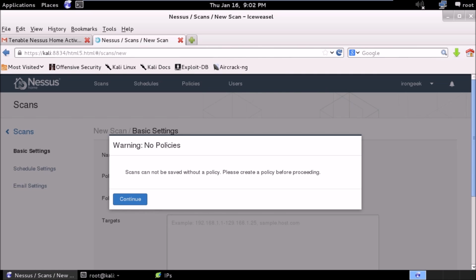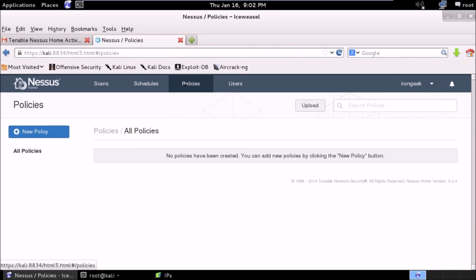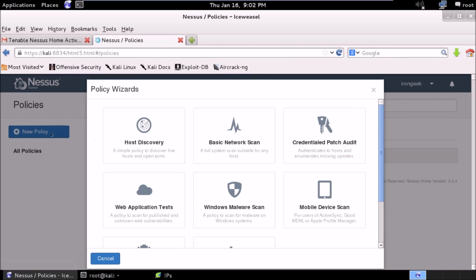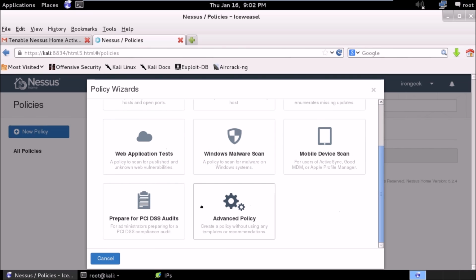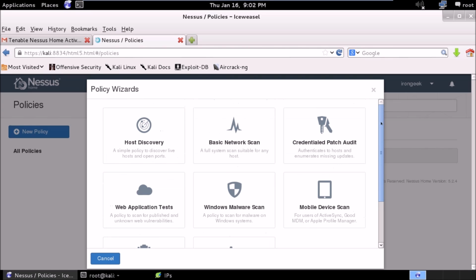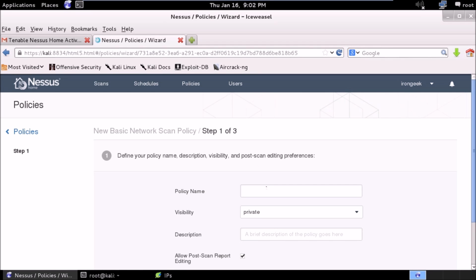We have to set up a policy. So we'll go into policies and create a new policy. There's a bunch of different templates in here, anything from a simple host discovery to a prepare for PCI DSS audit. For our purposes, we're just going to choose a basic network scan. I'm going to call mine after my initials and no creds, since I want to do a scan with no credentials for the time being, just so I can illustrate how it's different from the one with credentials later on.